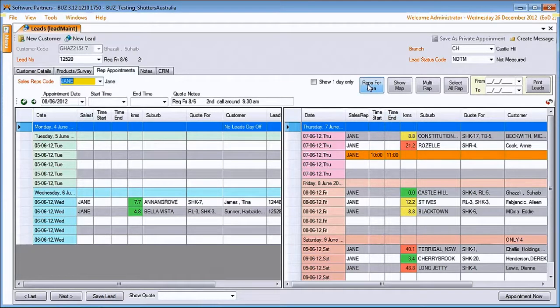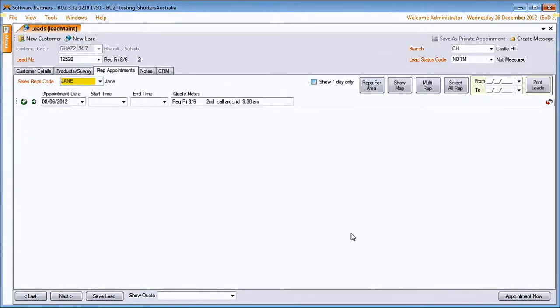We could click on all reps for the area and we could see the other reps that also service this area. At the moment we're showing the primary rep for that area, and you set a priority for those reps. You could have a 1-day view of the particular day that we're interested in, which is the 8th, so we'll just click into the box and it shows us a 1-day view.